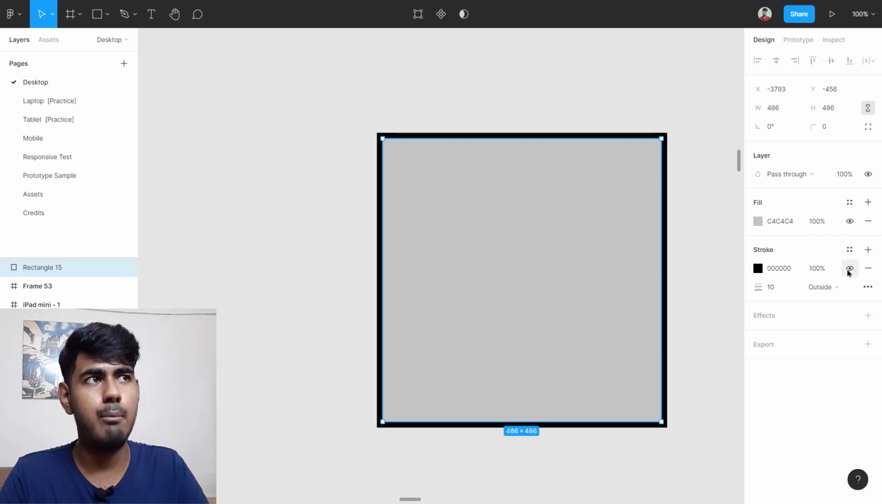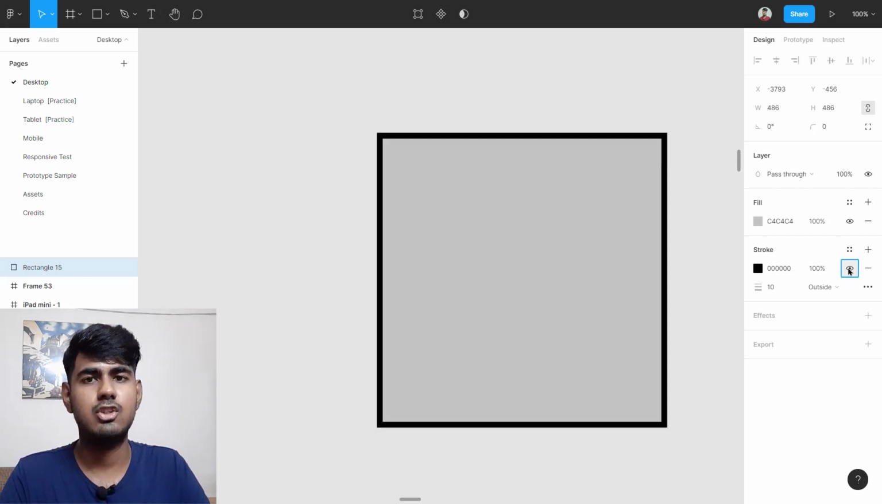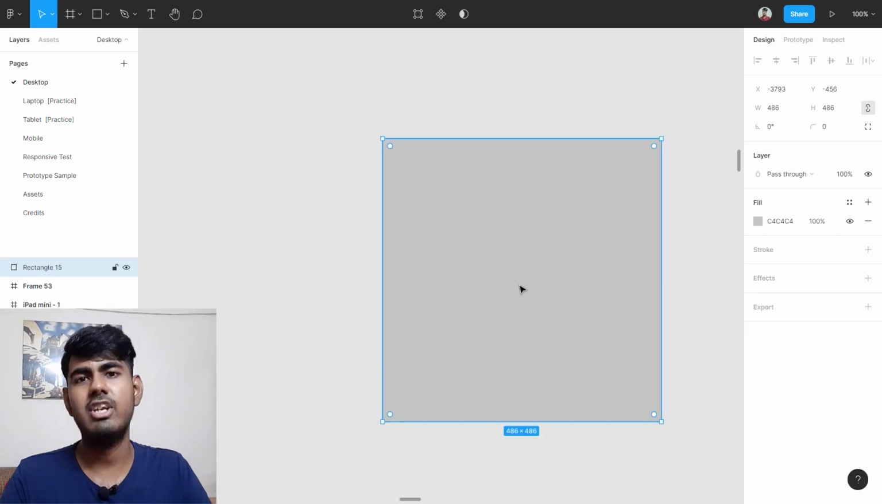If you select this I button over here, look at that. You can also click it over here again, and it's going to show me the stroke over here. And if you want to remove this stroke permanently, you can also use this minus button over here. Look at that, it went away.